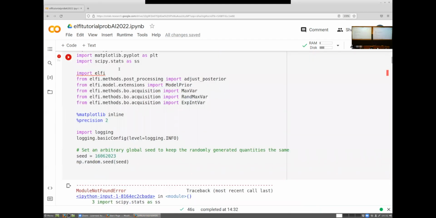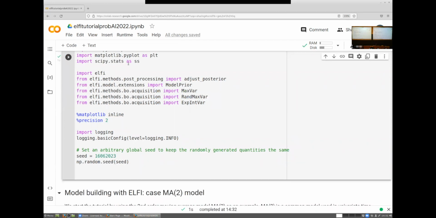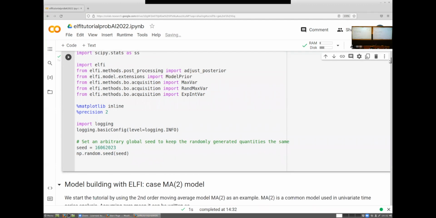So now we can go back and start our environments. So importing stuff. There's the seed setting there that should work for all the methods that we have that use random numbers, so that in principle you should get the same results in your own Colab as up here.